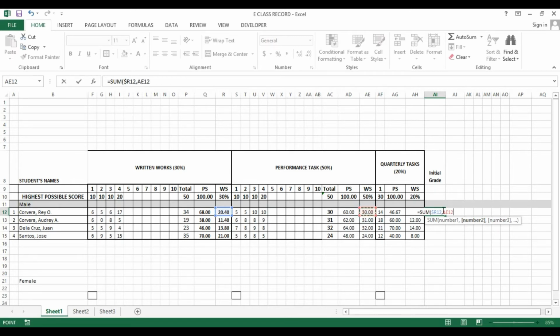Here again I will put $ sign to make it absolute also, then comma, and this one our EH here. We'll put $ sign EH 12 here, close parenthesis and hit enter.